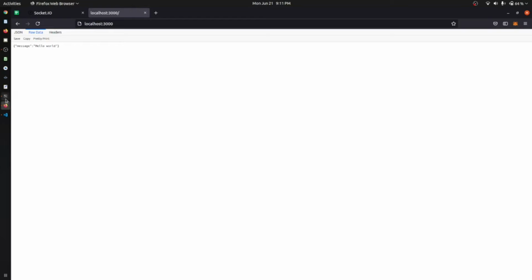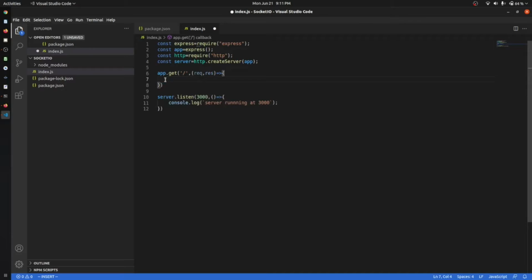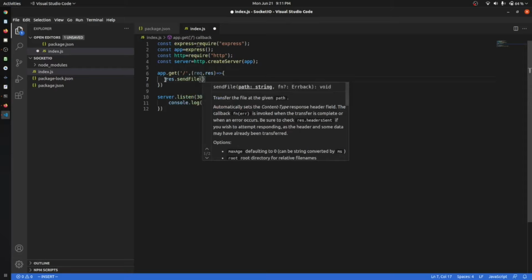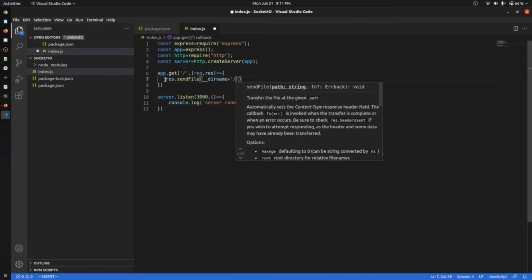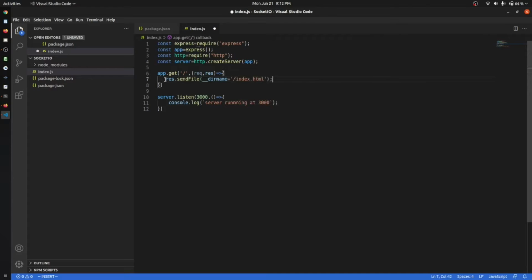Now what we have to do, we have to just listen to the index page, because we have to create a UI also for our message. So we will say app.get and we will just remove this part, and we will create a res.sendFile. Basically this will listen to your index.js dir plus this slash index.html. Okay, but we don't have an index.html, so we will create it, index.html.